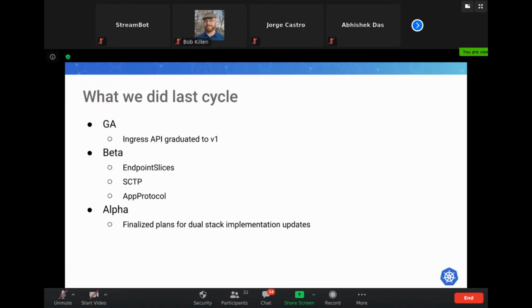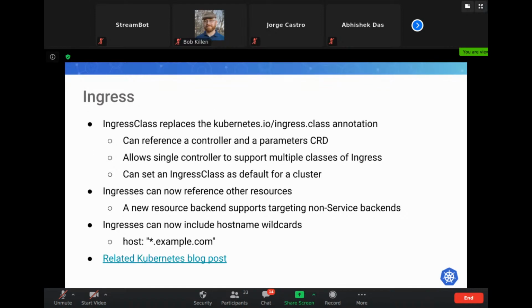EndpointSlices: the API and some functionality was already beta, but the big news in 1.19 is the core functionality in kube-proxy is now beta, which means people will be using it by default. SCTP is support for a new protocol, and AppProtocol allows you to specify an application protocol on a service port. For alpha, we've made huge progress on DualStack implementation updates, and I'll get into a lot of these in just a bit. So first, we'll start with Ingress.